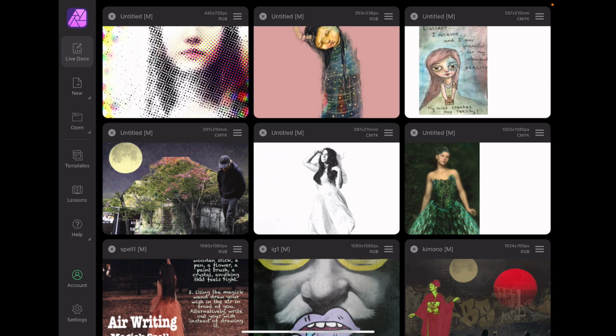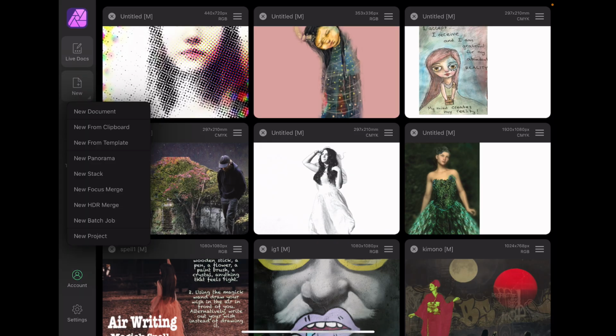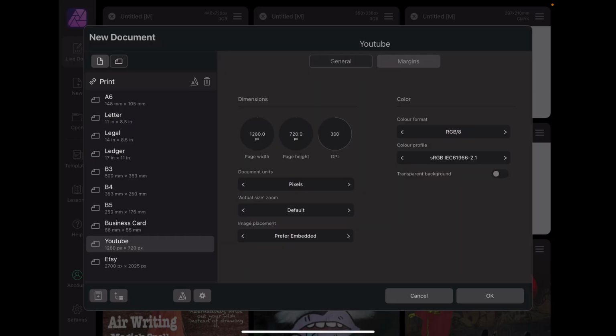This is for Affinity Photo version 2 on iPad. So you want to open your Affinity Photo and let's go to new document. We're going to hit new document and you can pick any size. I have YouTube selected. That's something I've created myself, so don't look for that.